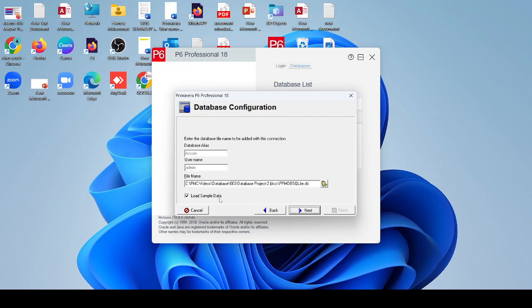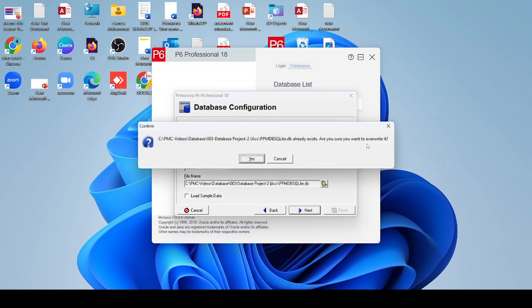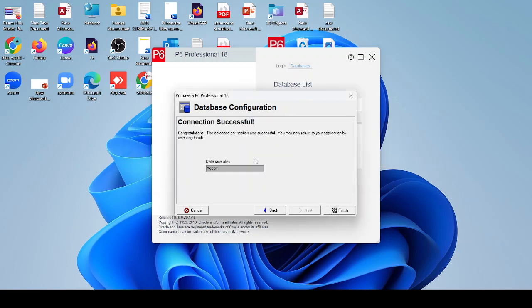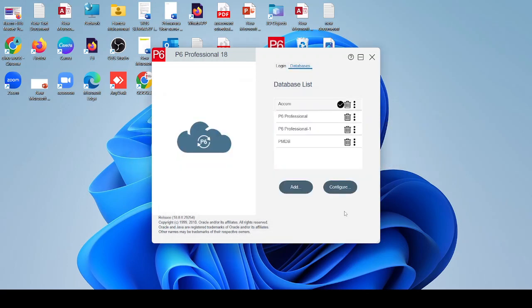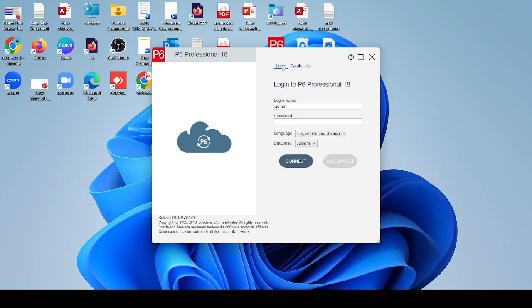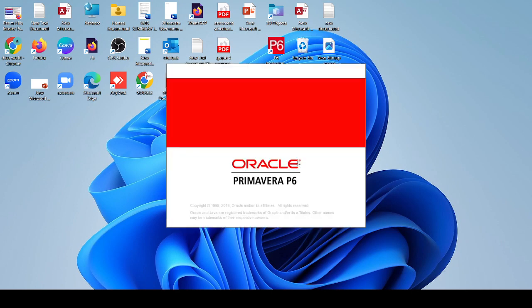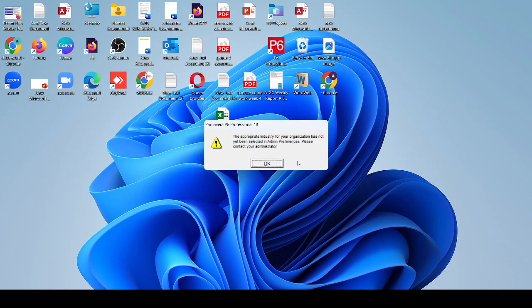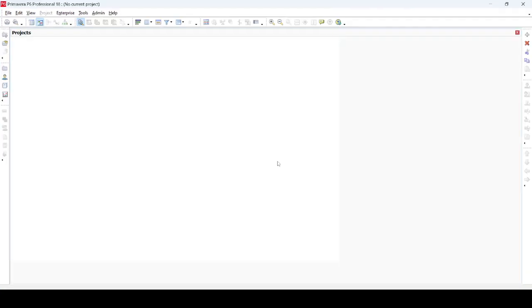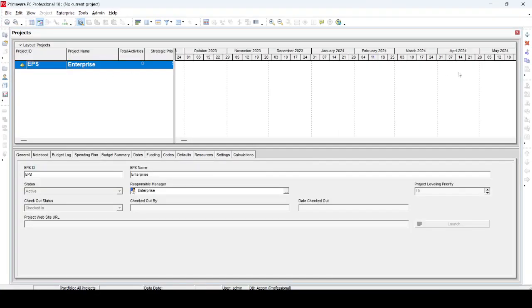If you want to keep it, fine. Otherwise, to avoid congestion and crowding of data, I prefer to uncheck this one. Then go next. It will ask if you want to overwrite it. You just select yes, and then finish. Once you select it, your Primavera accommodation is open now. Just go to login, put in the password and connect. Okay, now you see you have empty data.